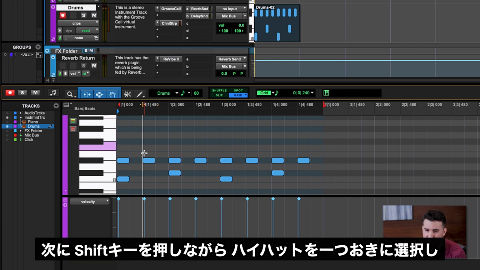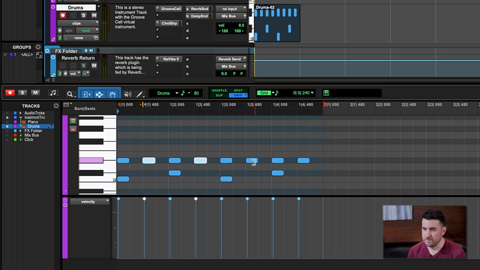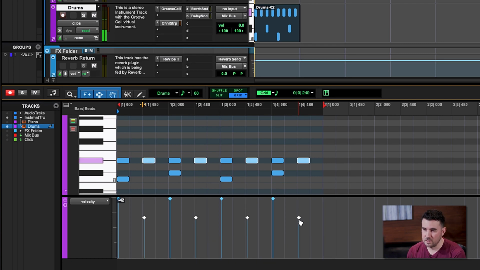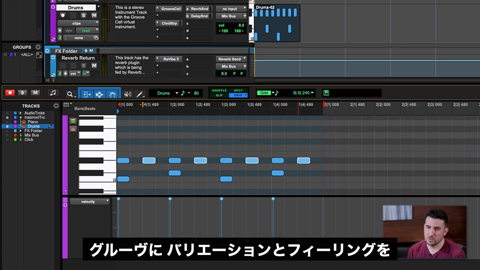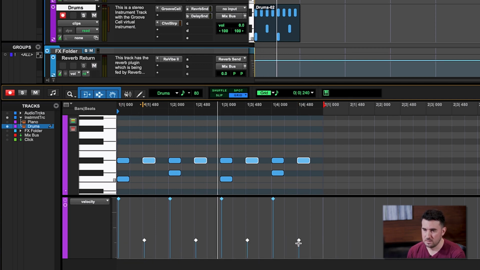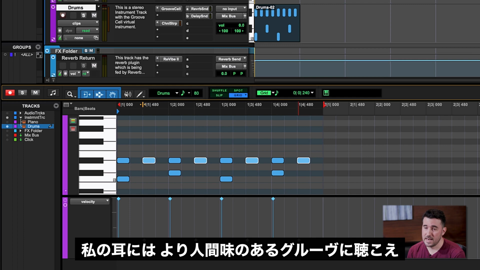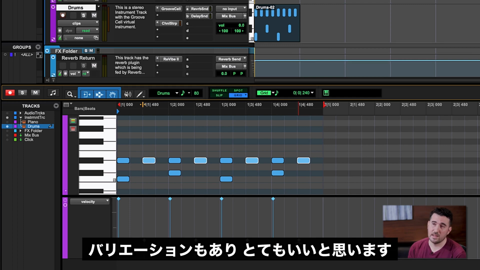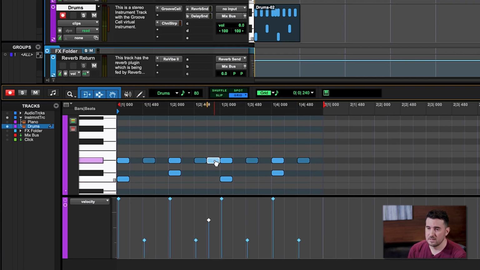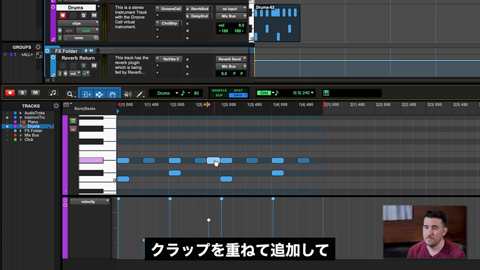Now let's select every other hi-hat by holding down shift and selecting, taking these velocities and turning them way down to give our drum groove some variation and a little bit more feel. Now, to my ear, that sounds a lot more human, a little more varied, and I really like how that sounds. Let's add another hi-hat in here just to mix it up a little more.